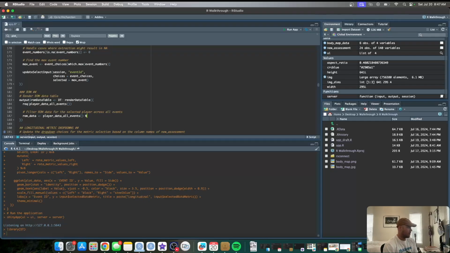All right, pipe this into, and the command we want is select. It's going to be event ID, that's the column, and starts with range of motion. I want the columns that start with range of motion. I don't know if that's correct, to be honest.